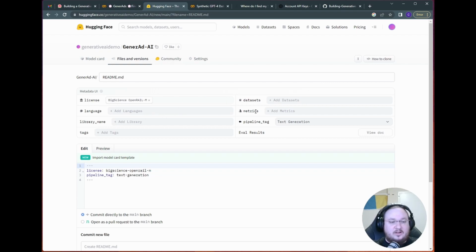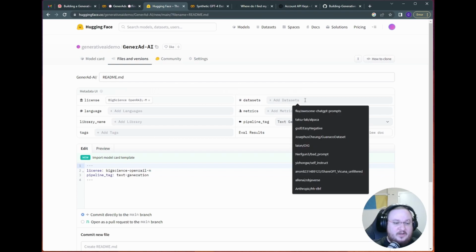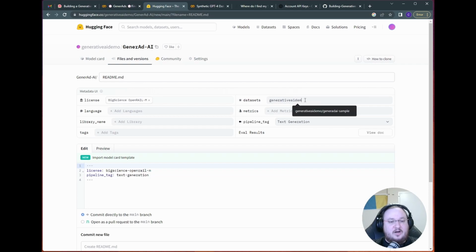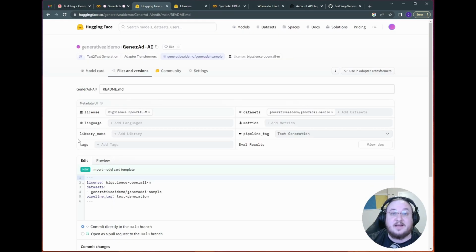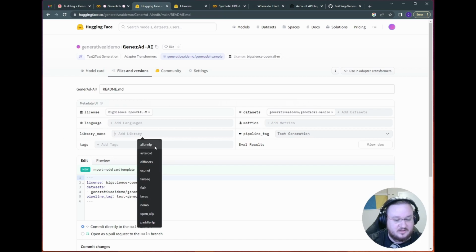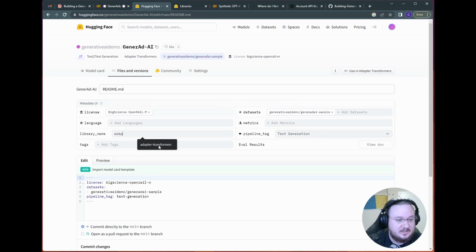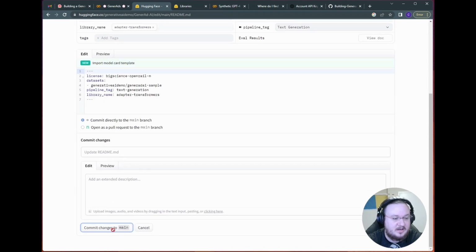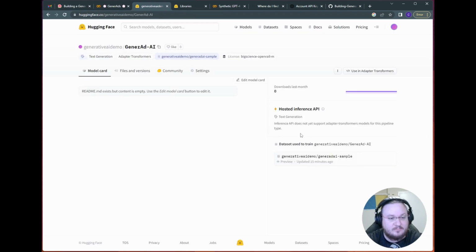You can fill out all of these to your heart's content. We can indicate which data set we use. So we use Generative AI Demo, GenerAd AI Sample. We can also add the library name. So in this case, we're using the adapter transformers. Go ahead and click on that. And we can hit commit to main, go back to our model card.